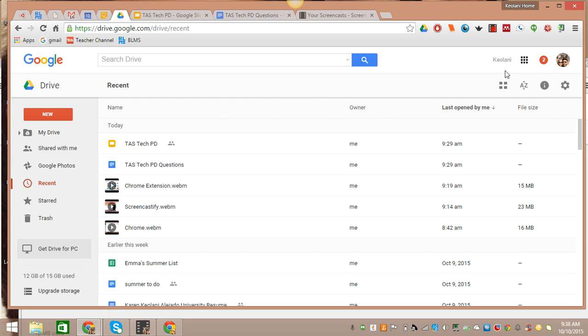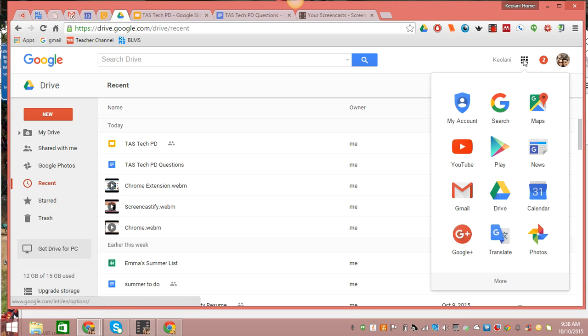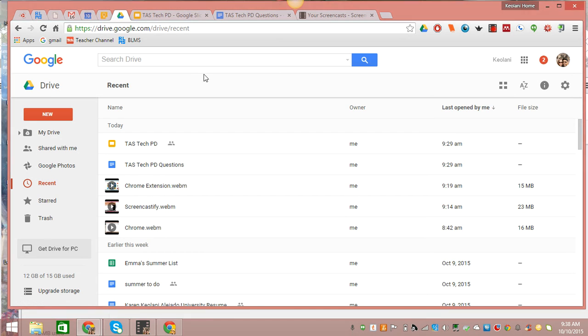Okay. So when you're using your Google black and white waffle, all you do is click here and you can get to anything you want from right here. That is Google Chrome.